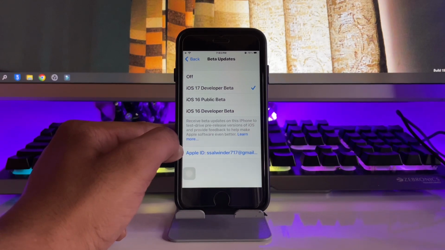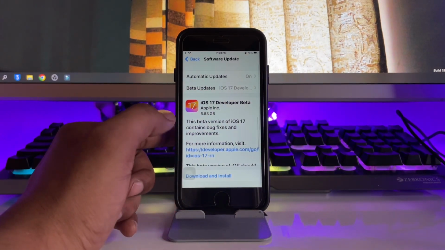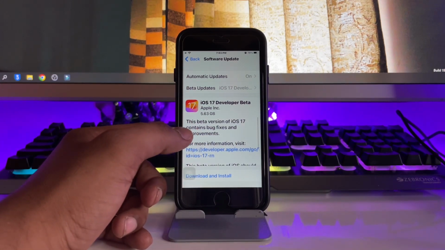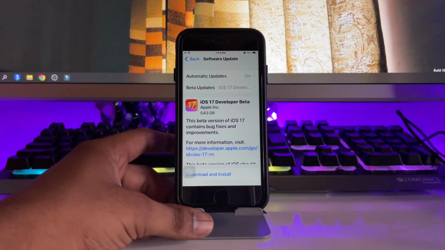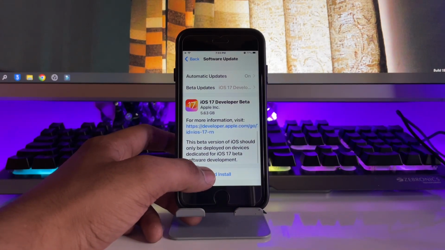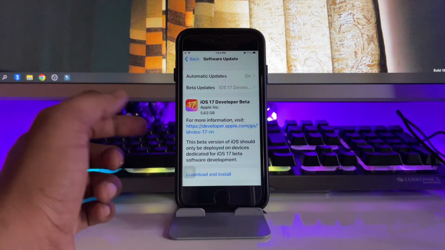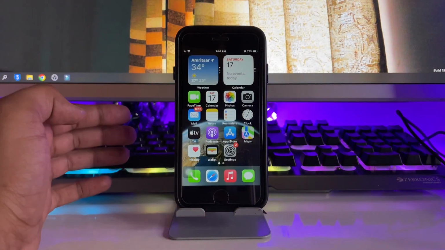Just click on this one, and now click back, and now you will see iOS 17 developer beta is here. So this is a very simple fix. Hope you guys find this method helpful. You can simply click on download and install, and your update will download, or manually you can install it overnight. So this was a simple fix.